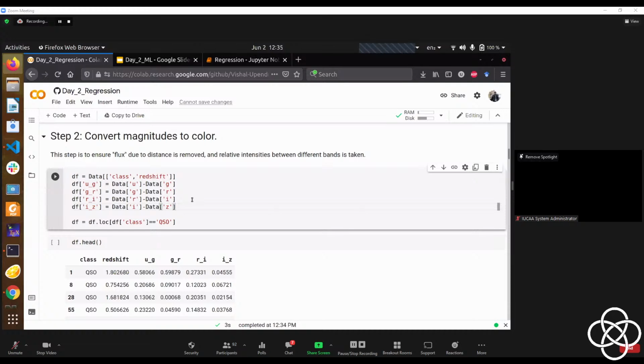What we want is, given I have some flux in the u band or in the g band, how much more flux is present in the r band or i band. That is what I am interested in, because as a feature of importance, as a quasar passes through various bands, the relative magnitudes is what is changing. So you take the class and redshift from the data, and you make a new data frame called df, and then you keep adding new columns.